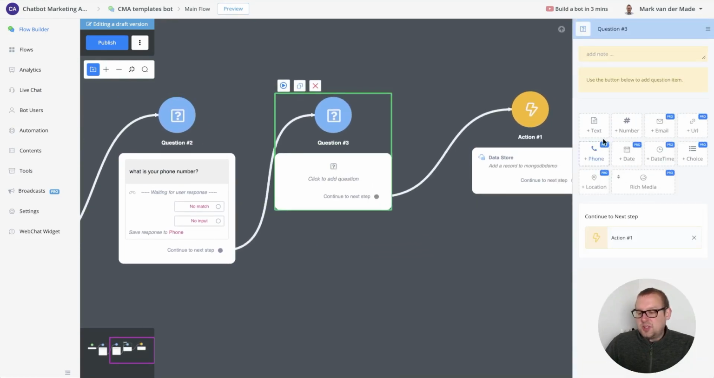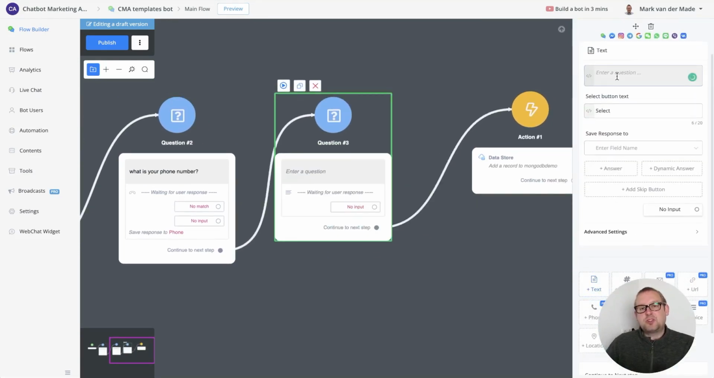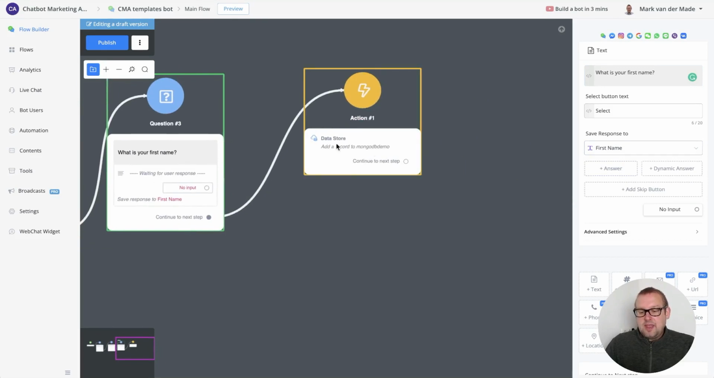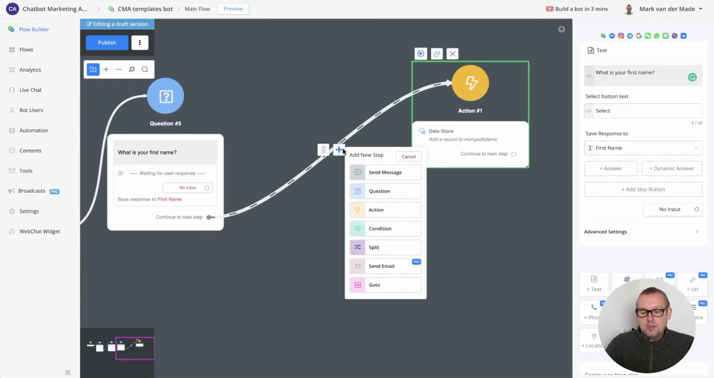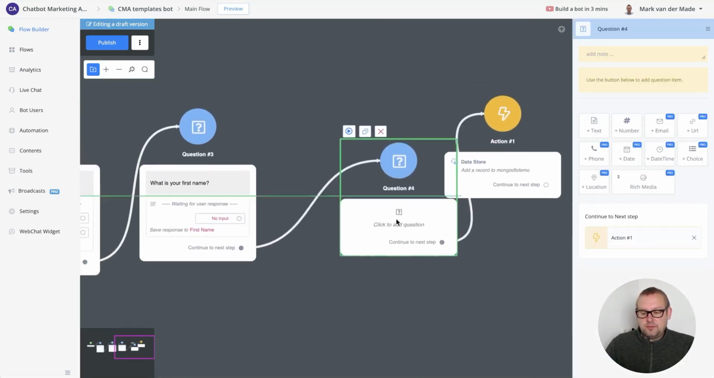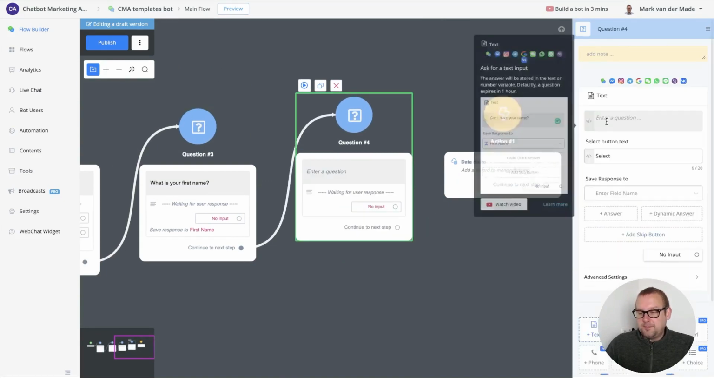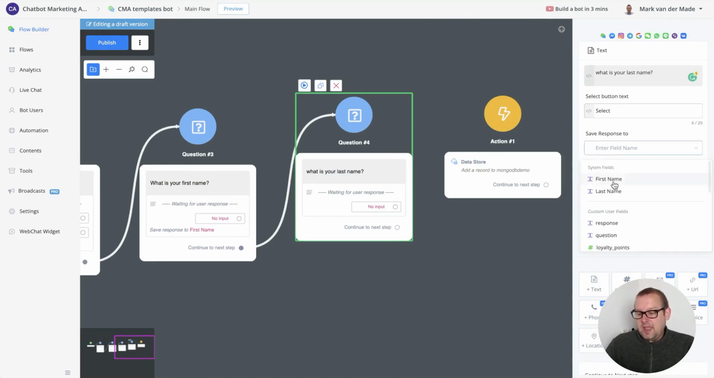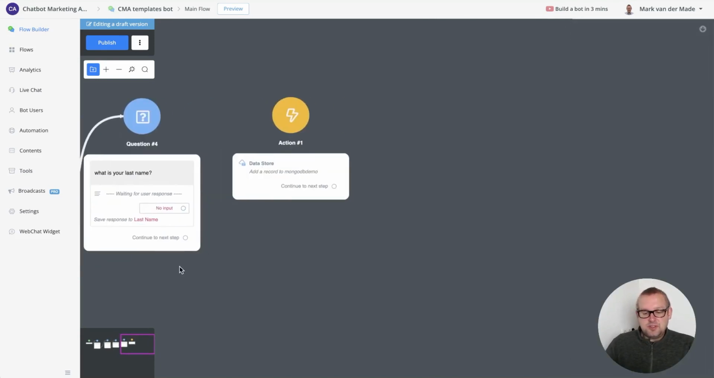And then lastly, actually, let's just ask all the credentials, because I'm going to test this in web chat and we need all these credentials as well. So what is your first name? I'm going to save this towards first name. And then the last one will be question. What is your last name? We're going to add that towards the last name system field.